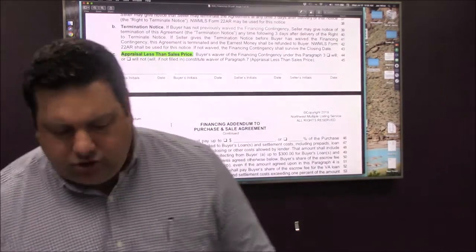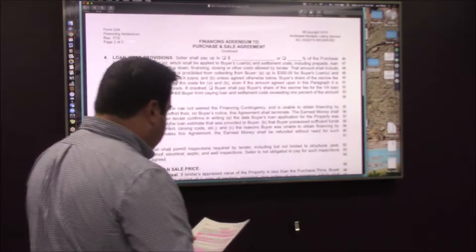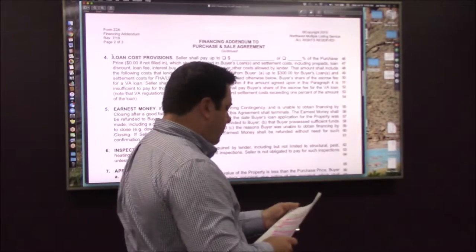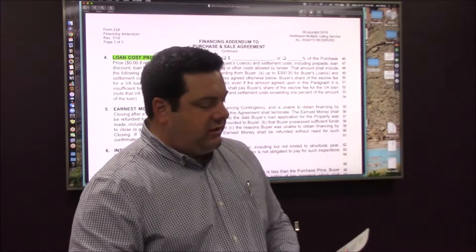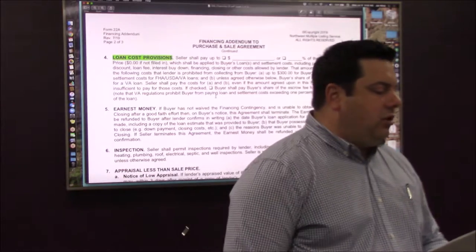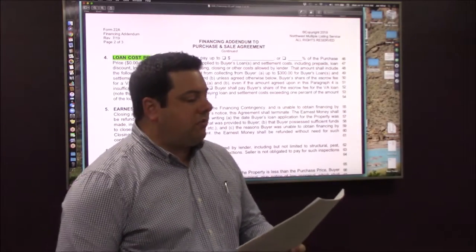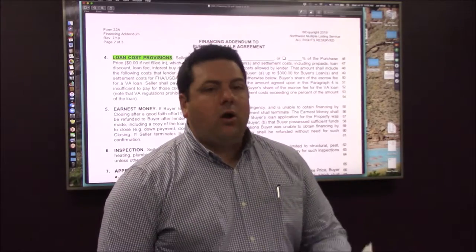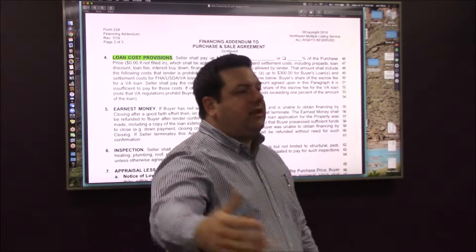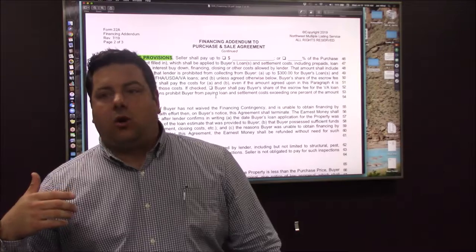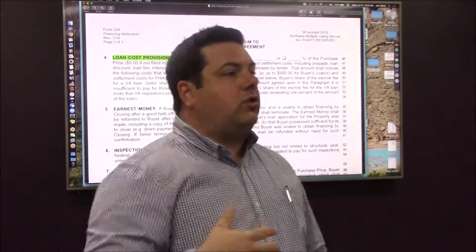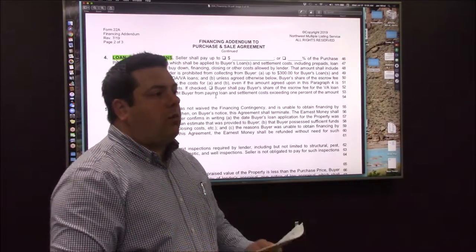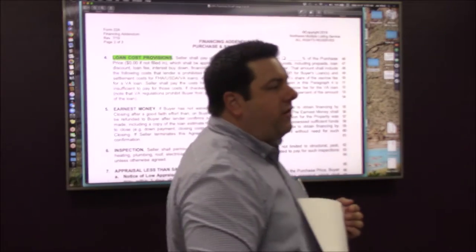Let's go to the next page. Page 2. Loan costs and provisions. Seller shall pay up to X amount in dollars or percentage of the purchase price. All right, what is this? This is when we are asking the seller for a rebate, right, of some sort. Maybe we adjust the price up and ask for closing costs back. This is where we're gonna put in the amount that we want the seller to pay.